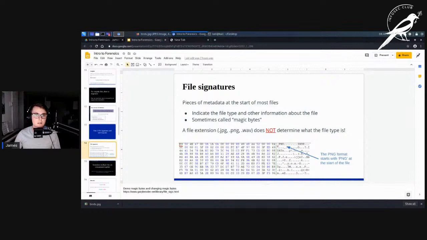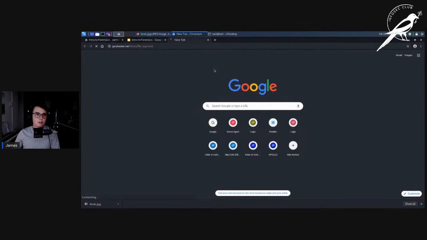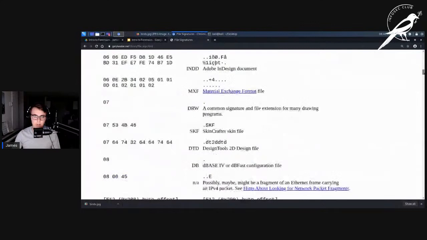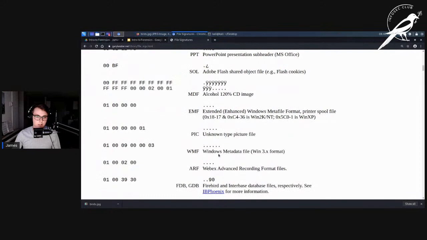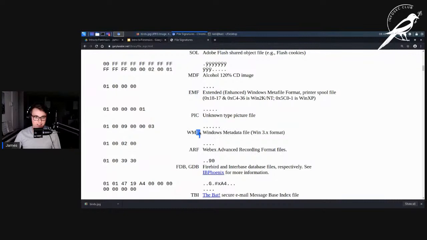There's a link here. You go to this website, you can find a bunch of different file signatures. This is a good place to look. Here, it'll show you all of the different file signatures. So we have an Adobe Flash object is SOL, it's kind of an unfortunate acronym. Windows metadata file is WMF. So these are the magic bytes that determine what the file type is.